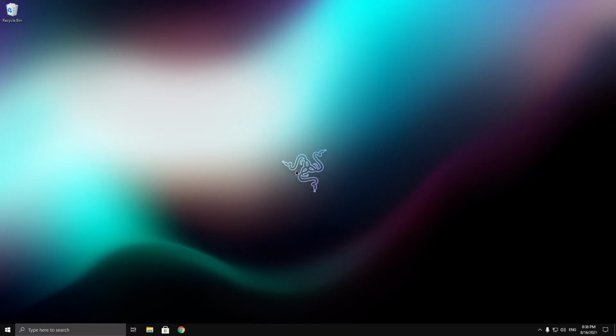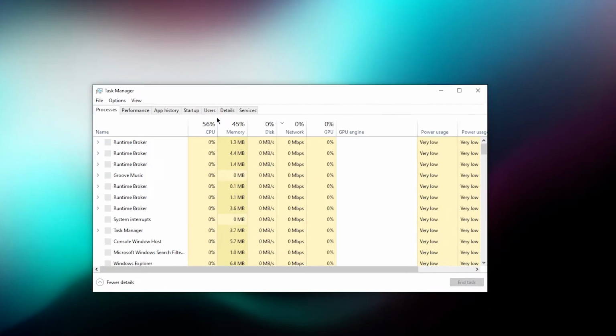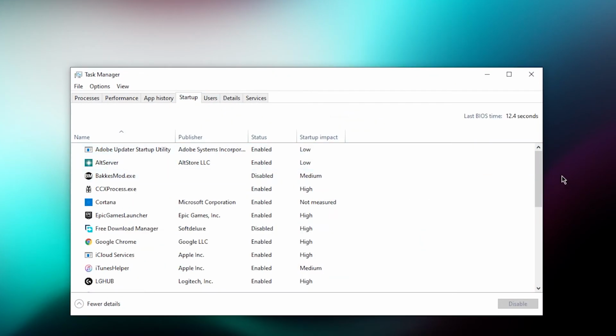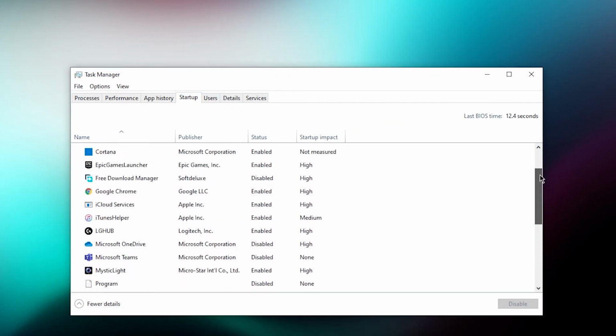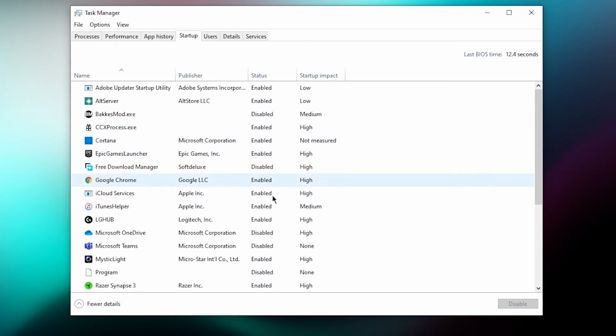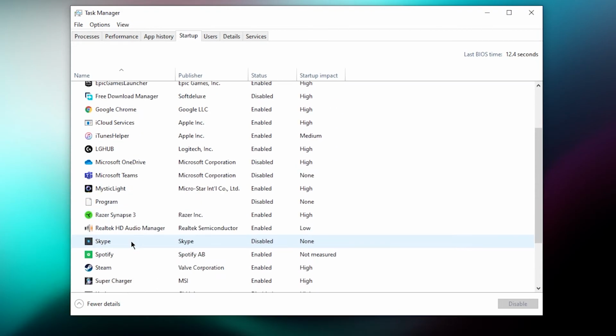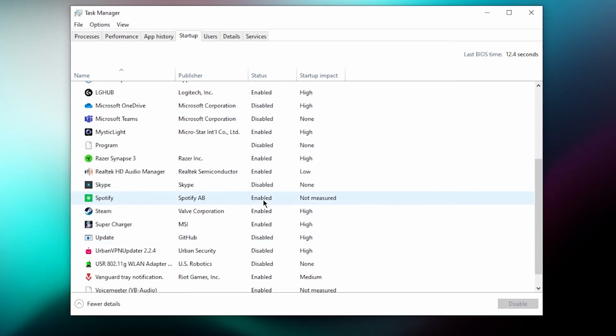Okay, so something else that can slow down your PC is startup programs that are running in the background. Now you can turn those off by going over onto your task manager and going over onto the startup menu. These are all the programs that run on your startup. Now you want to disable any of these that you don't use. The ones that you use, like for example, I use Spotify a lot, so I have this enabled. If you don't want this to start up when you boot your PC, you just want to right click on it and press disable.